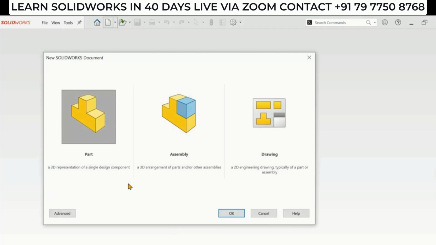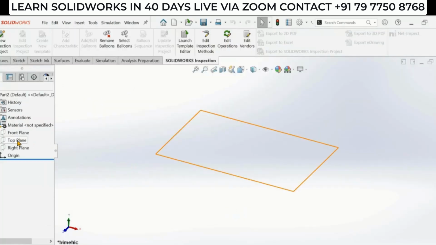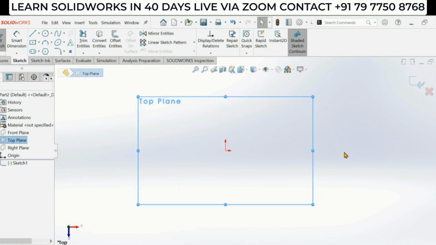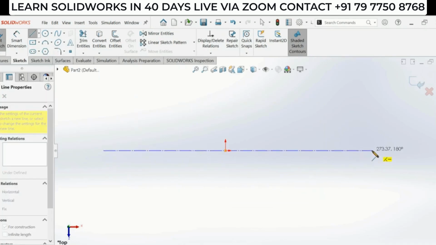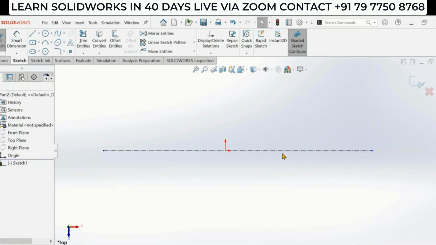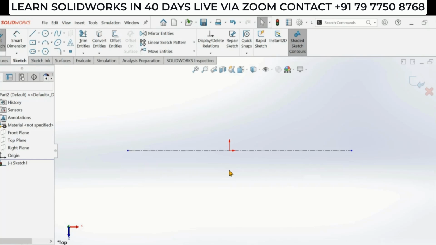Go to new, then select part. Now we will initially draw the top view in top plane. Select top plane, then sketch. We will draw one center line, horizontal relationship added and coincident with our origin.